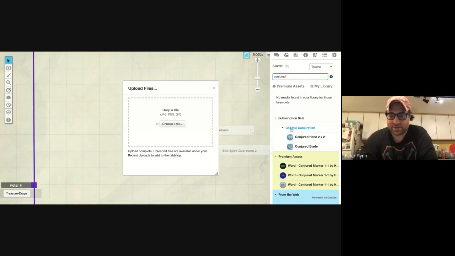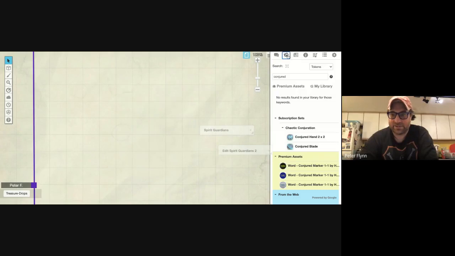Because I bought one called Chaotic Conjuration from Roll20. It was like a few bucks, and there was another one from Roll20 called Toasty Thaumaturgy. I think that was pretty cool. So anyway, now I have it here.